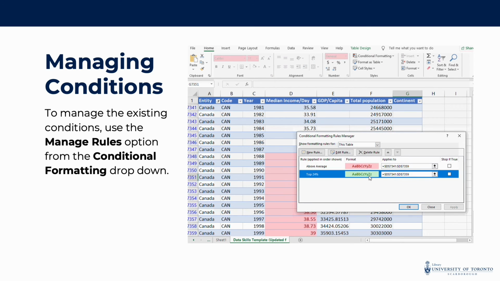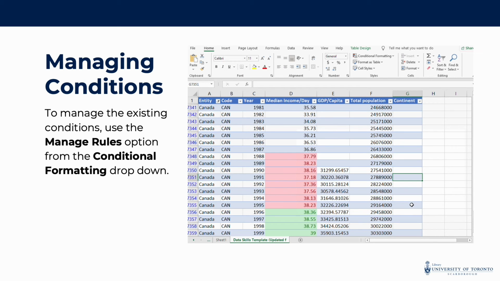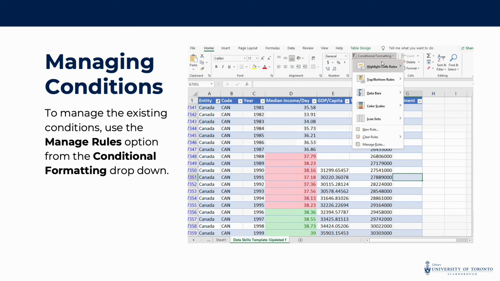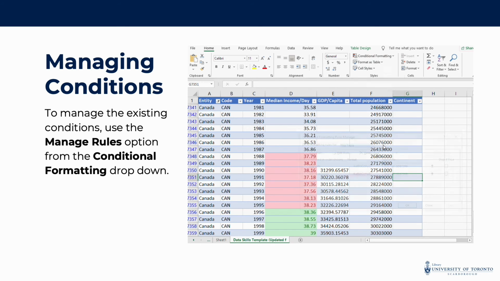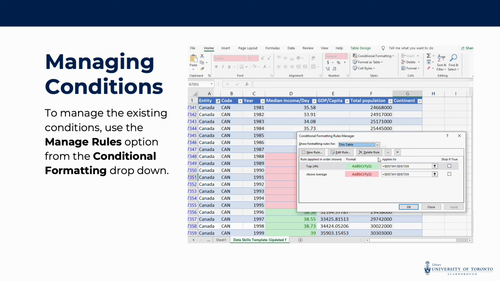If we would like the condition of the green highlight to take priority over the red highlight, we would select the condition and use the arrow buttons to position the desired condition above the other. Once in the correct position, we use the Apply and then the OK button. We can also delete these conditions from this manager by using the Delete Rule button followed by Apply and OK.